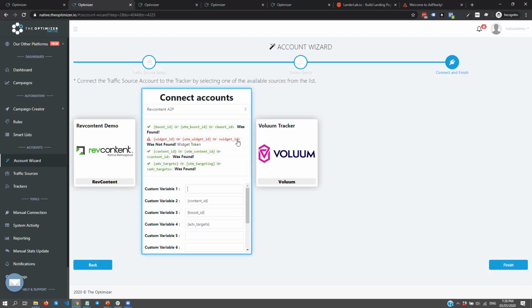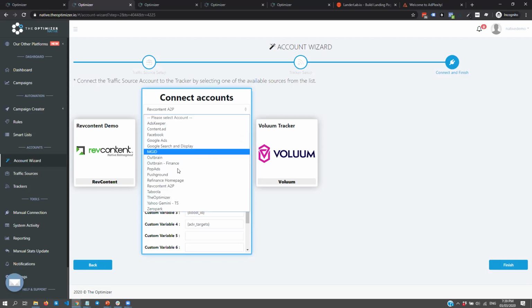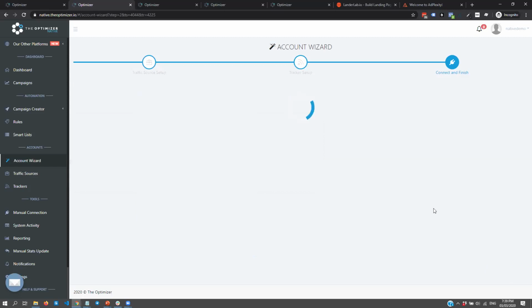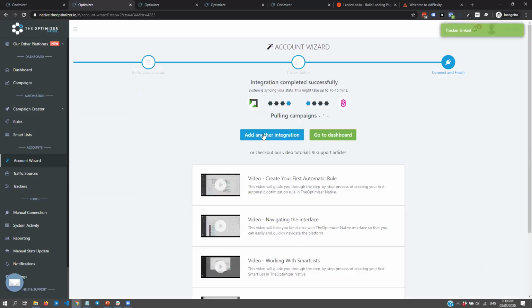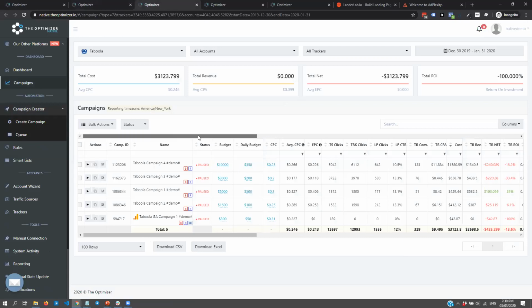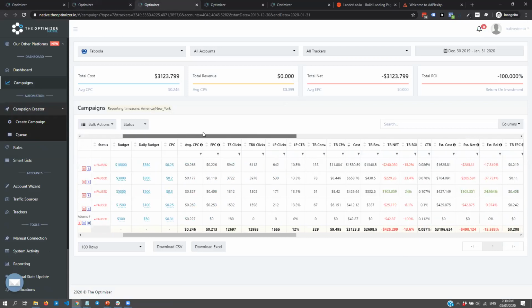So basically, all you will need to do is just go back to your volume, edit your traffic source configuration, update your tracking code on your campaign links, which can be done in a matter of 5 to 10 minutes, and get back in here, refresh the connection, and hit finish. Once you get on the screen, you can add another integration or go straight to the dashboard where you will get your campaigns data.